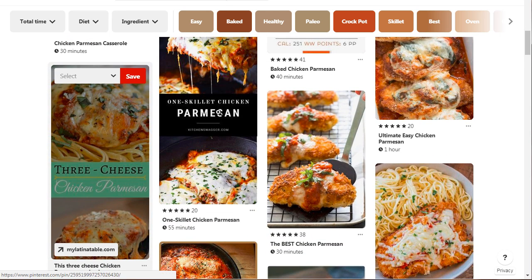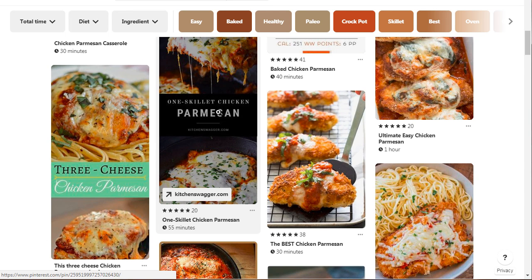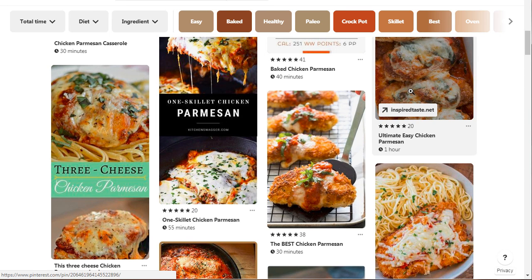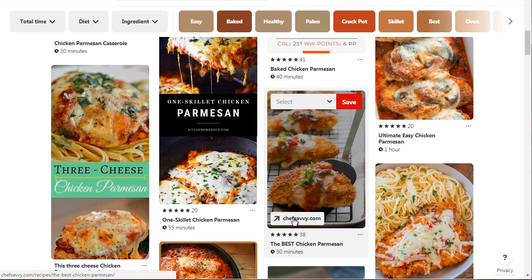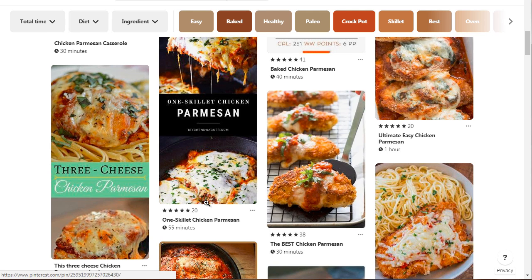Now, if you put your mouse over each image, at the bottom you're going to see the domain name of the person that owns this image. So over here, we can see this is inspiredtaste.net. We've got chefsavvy.com. We've got kitchenswagger.com. So what we do is we find the domain name.